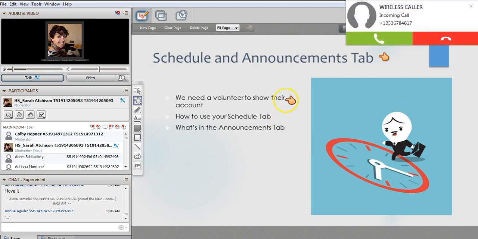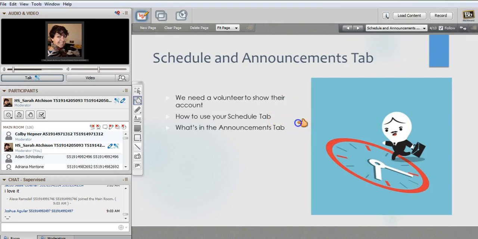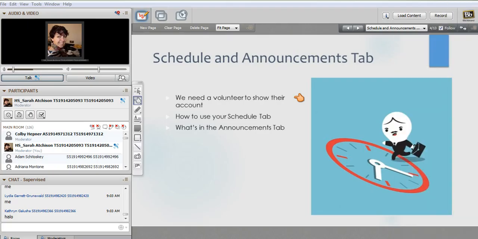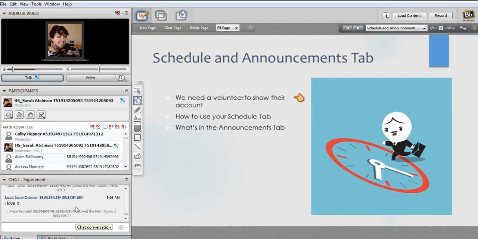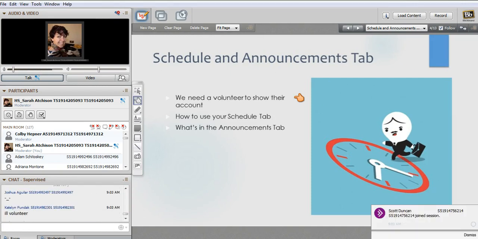I'm actually going to skip that part, but we're going to look at your schedule tab and then announcements. Actually, let me look ahead really fast. Oh yeah, so volunteer to let me show you an account. Oh, okay, I see lots of volunteers. I'm going to go back up to the first one. I think it was Caitlin. Caitlin was the first volunteer.